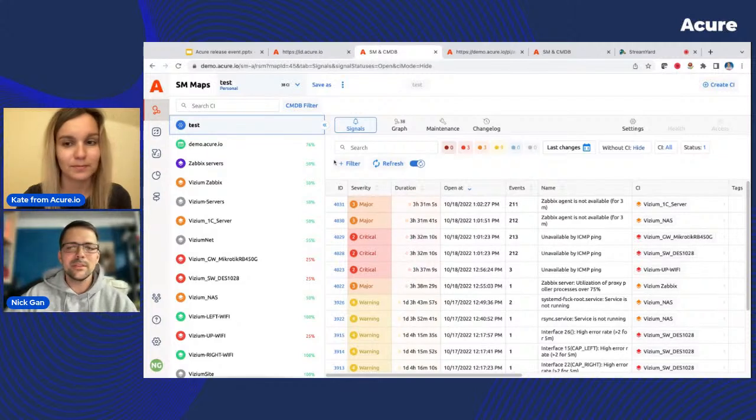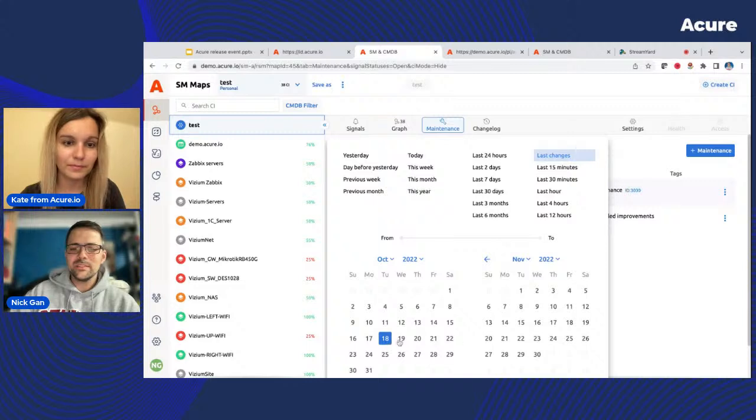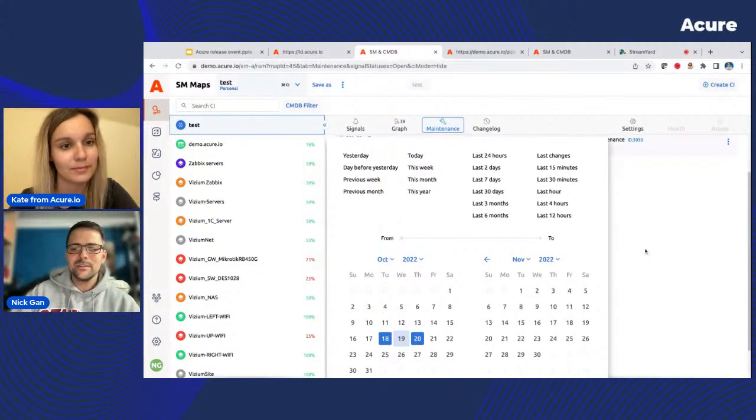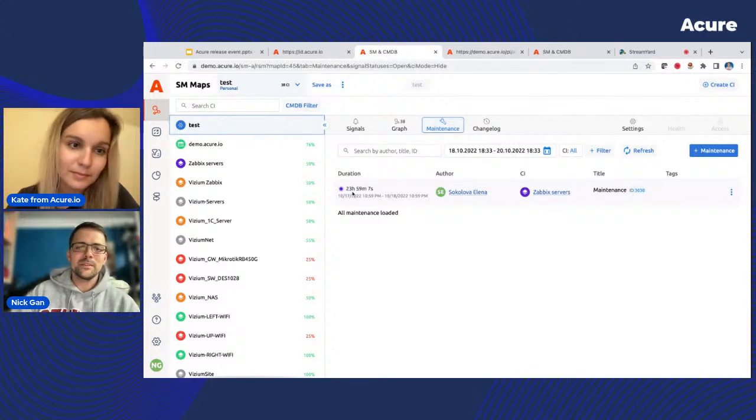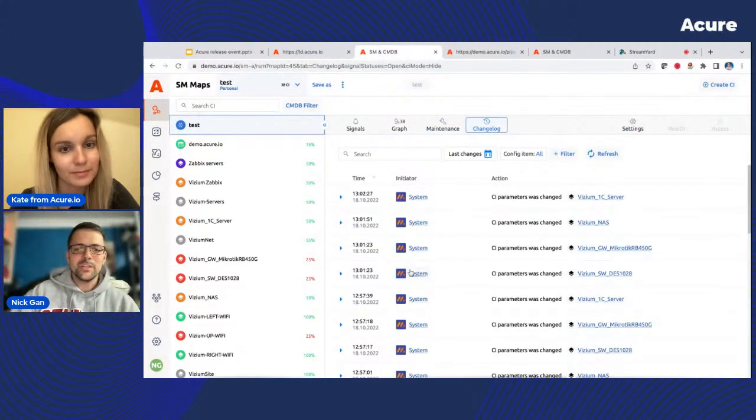Yes, I didn't mention that you have, for example, a maintenance calendar here. You can take the date picker from today to several days in the future, and you will see some planned maintenance tasks here. We can also see the change log, the changes of this configuration items database. It's important to know who changed something and when.